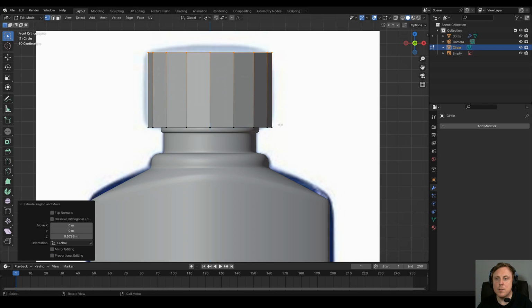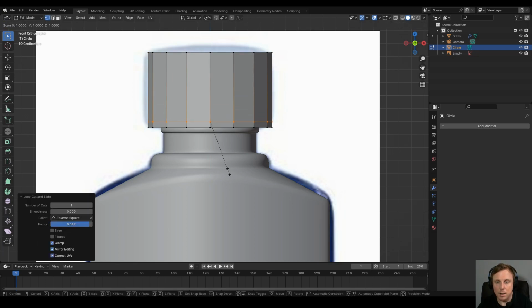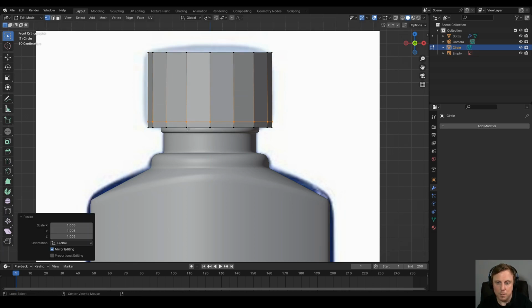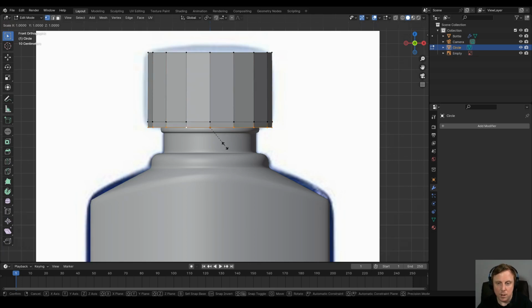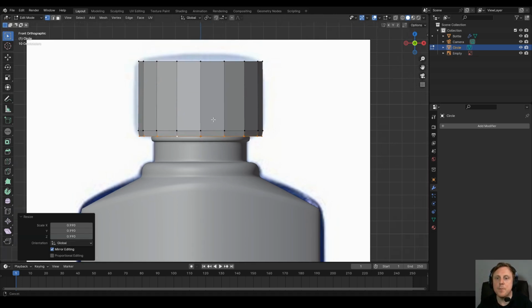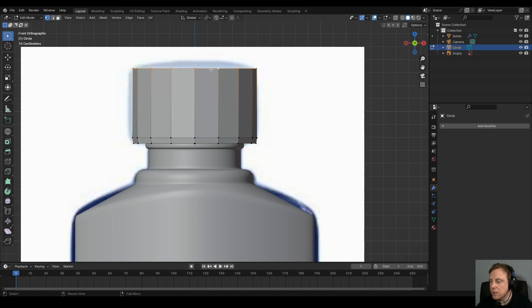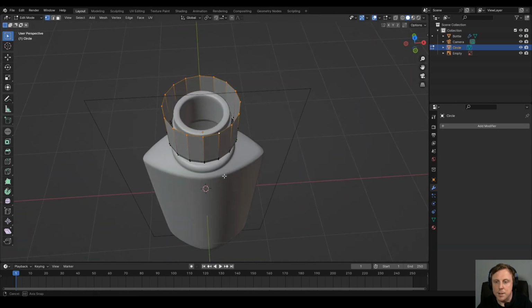Okay, to about there. We'll add in some edge loops here because there's a slight taper on the bottom there. Let's just scale that up, and maybe scale that down just a little bit. Okay, so I can see on the bottle I have here, the cap is quite sharp at the top, so we'll leave that as is.